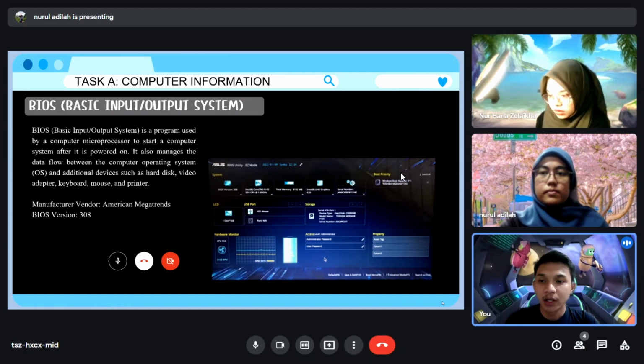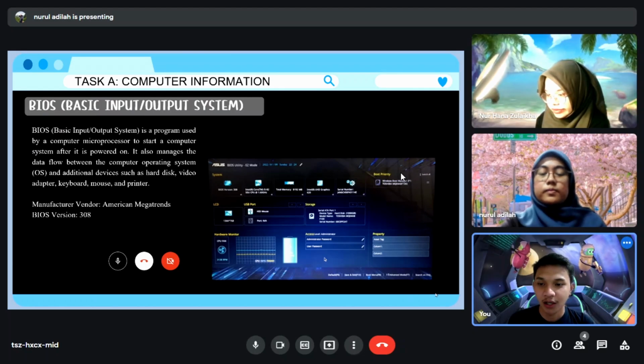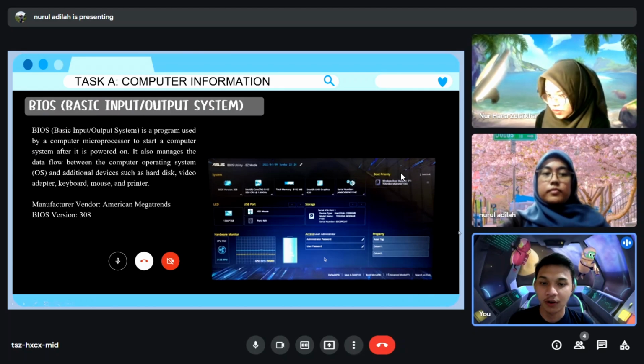Next I will explain about the BIOS, which is the basic input or output system. The BIOS is a program used by a computer microprocessor to start a computer system after it is powered on. It also manages the data flow between the computer's operating system, or OS, and additional devices such as hard disk, video adapter, keyboard, mouse, and printer. So in this computer, the BIOS vendor is American Megatrends, and the BIOS version is 308.